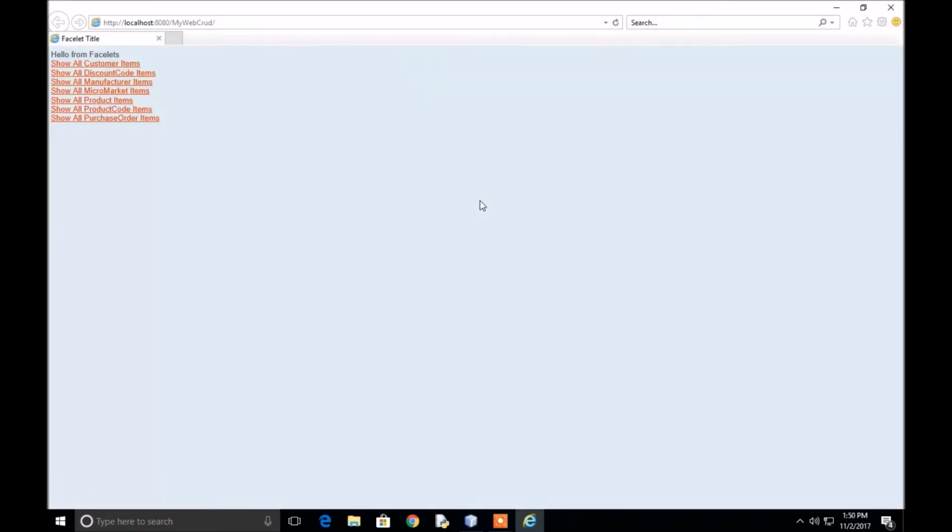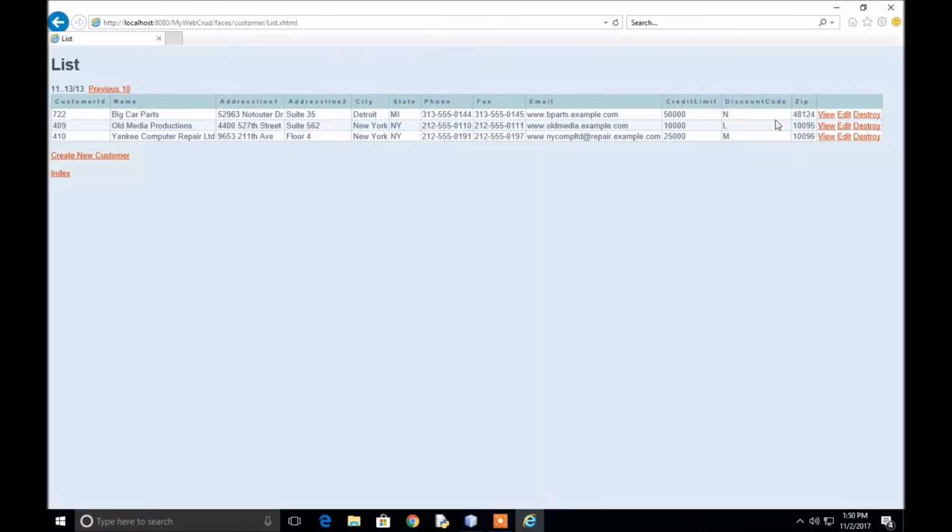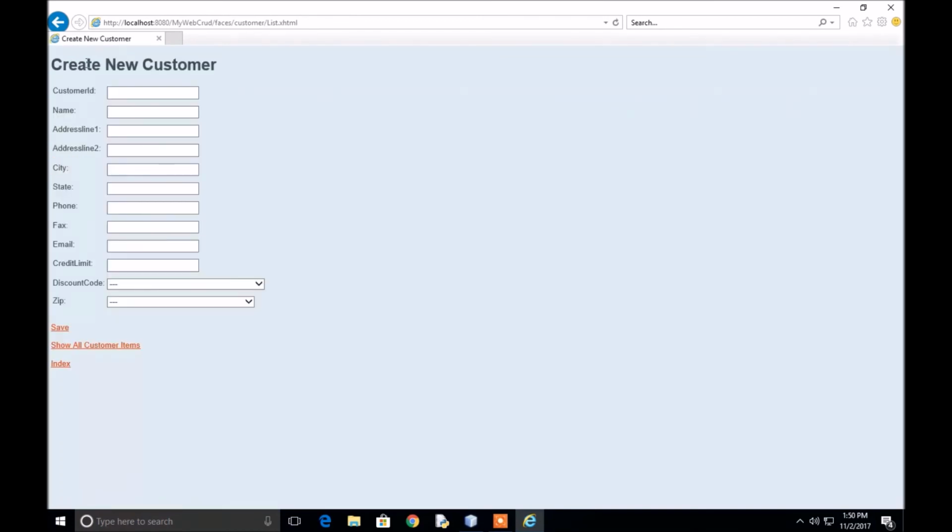And the web application looks like this. There's kind of a link for each of the database tables. You can view the information. Over here you can view one screen, one record at a time. You can edit it, you can destroy it or delete it. And down here you can click to create a new one.